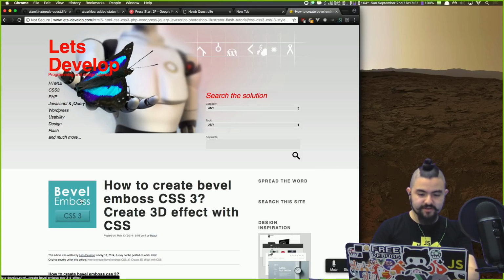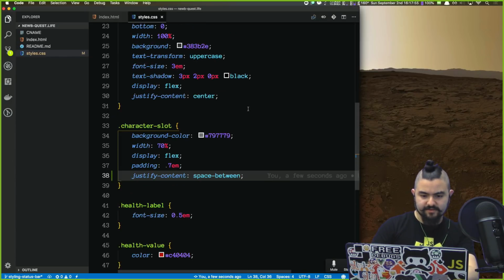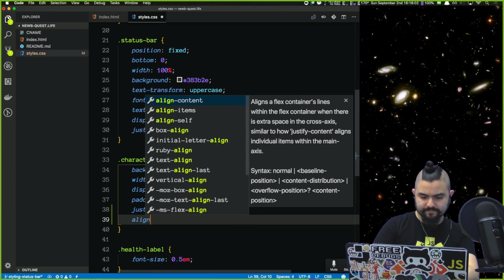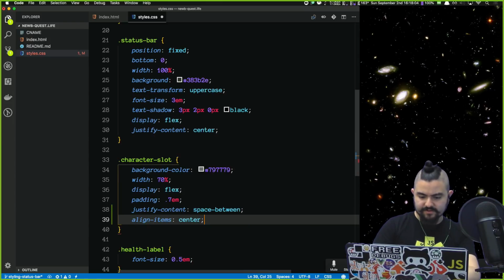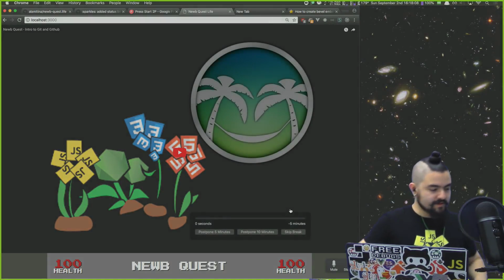Cool, and just real quick, Ed is mentioning do align items center, I think on the character. Should that be on the character? It'll be on the character slot. So that'll give us a vertical centering. Like that, awesome.